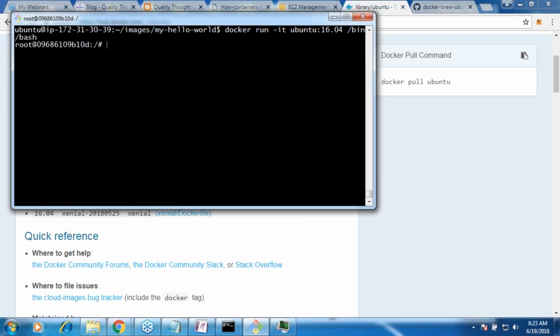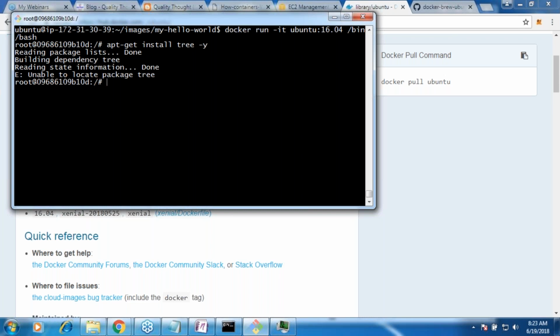Okay, I have to apt-get install tree -y. Okay, it is unable to locate the package, which means you should add apt repositories also. Okay, so let me try one more installation. What is the other thing?